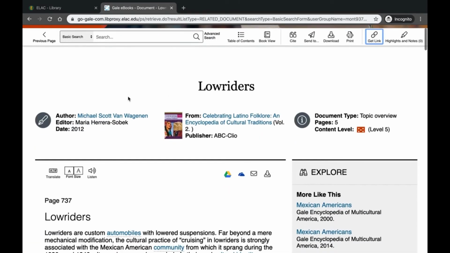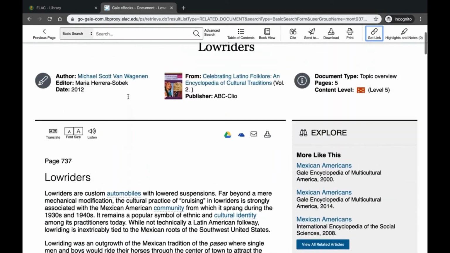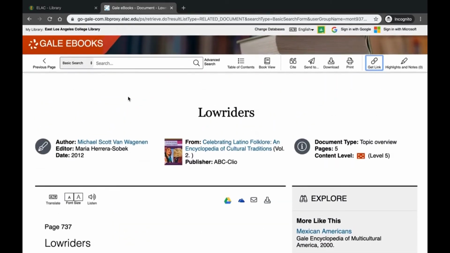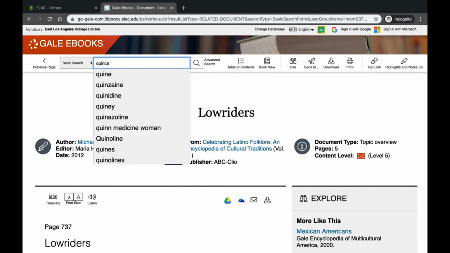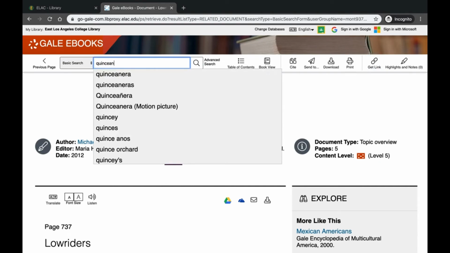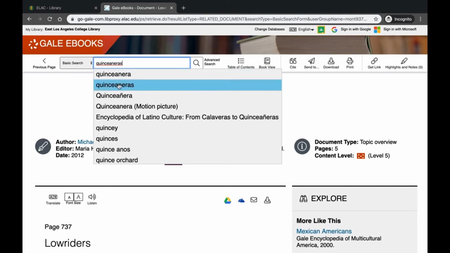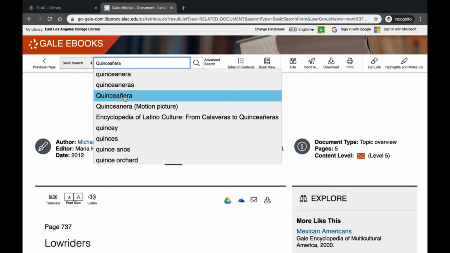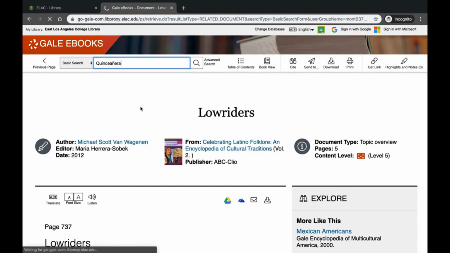So that was browsing the database. If you want to search through all of the ebooks, all of the encyclopedias without looking at a single encyclopedia only, you can always use this search bar at the top. So as an example, we'll do quinceañera. Make sure your spelling is correct, because if it is, you'll see different options. So I'll use the one with the tilde. You can hit the search button.